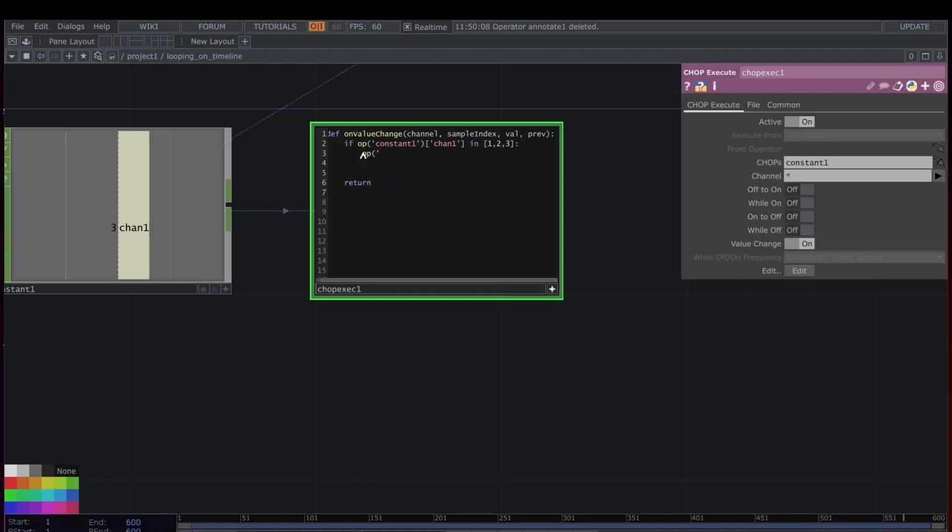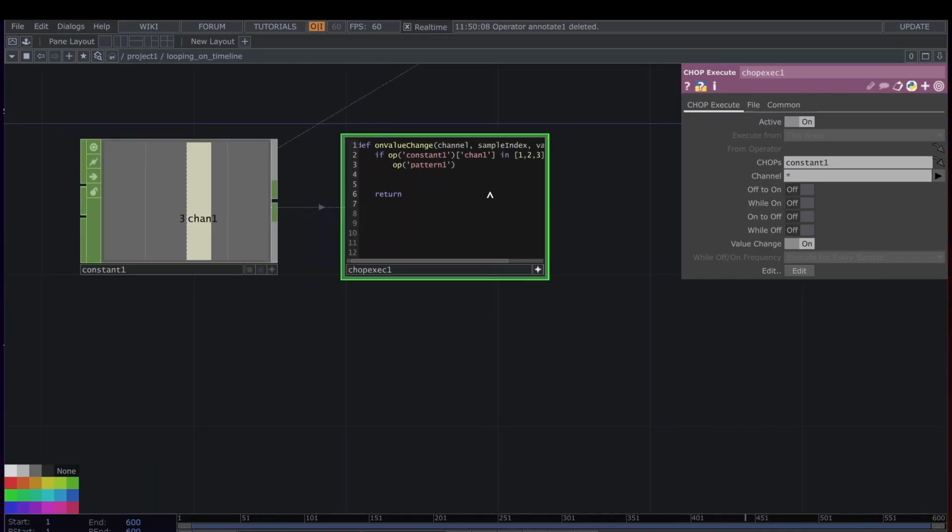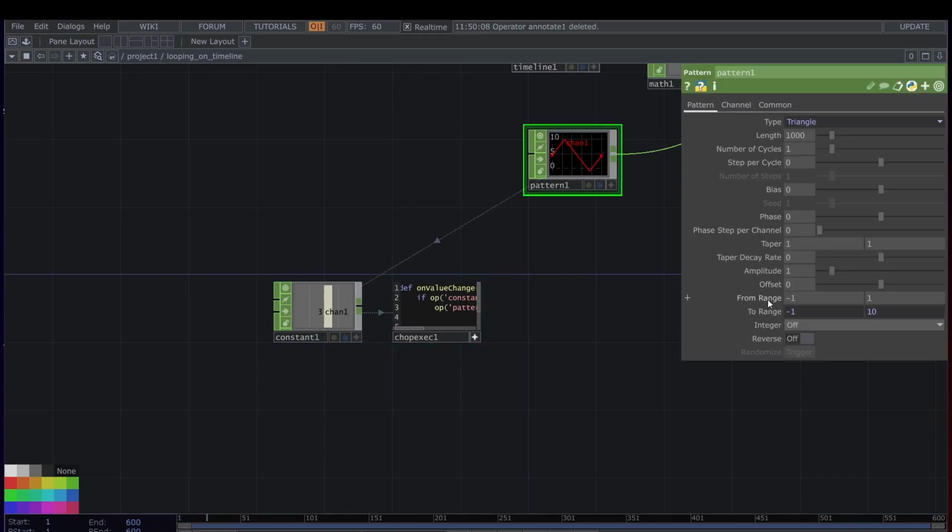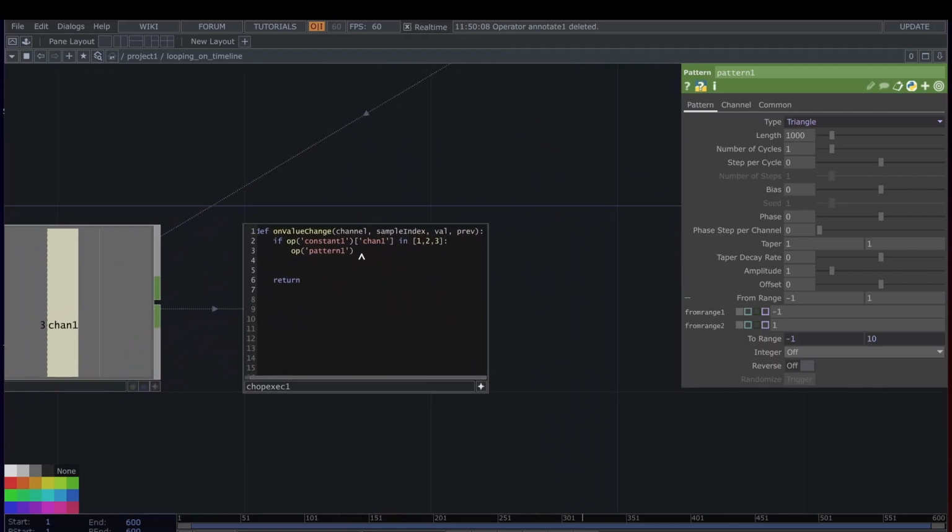So operator, pattern 1, we want to change what? This parameter. In TouchDesigner, each parameter you see here has a Python name, and you can discover each of it by clicking on it. So if I open it, I see that these two parameters, that are from range parameters, in Python are just called from range 1 and from range 2 without spaces. So I'm gonna refer to it here. In the operator pattern 1, we want to refer to the parameter from range 1. That is the one we want to change. When the constant is in this range, we want to put it equal to -1.